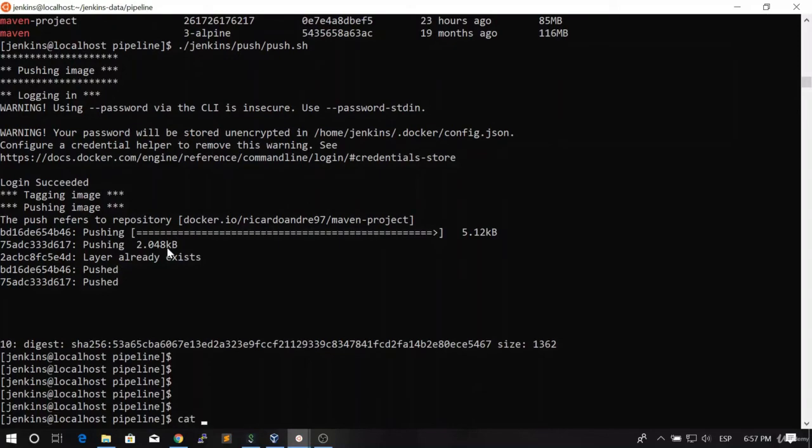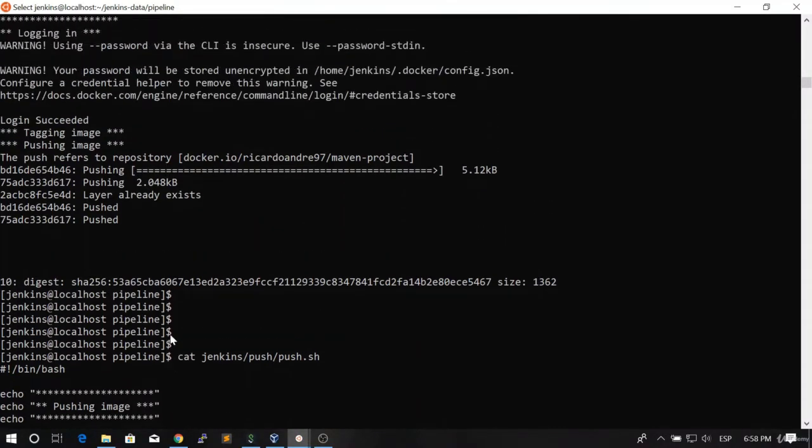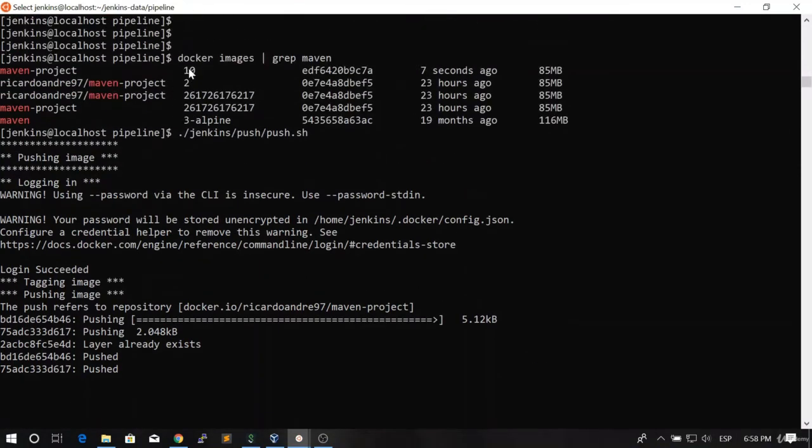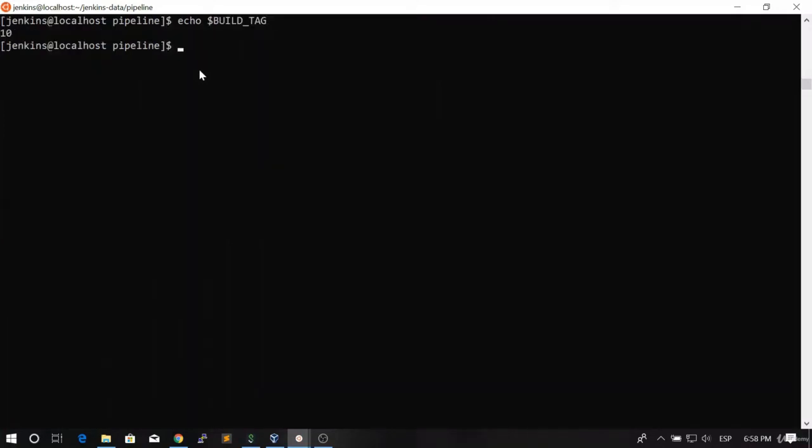Remember that if you take a look at your Jenkins folder, push script, we're actually using variables, so we're grabbing the build tag environment variable to know which version we should push. In this case, we're going to push the version 10 because if you take a look at the value of the environment variable, the value is 10. Okay, so now we have the image in our registry.